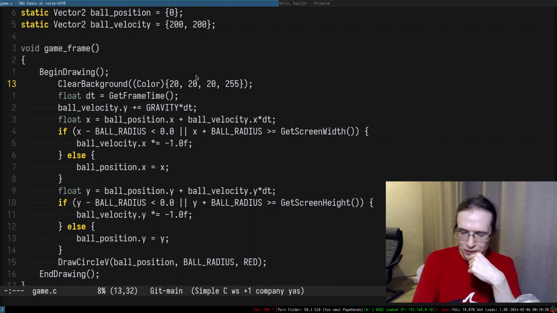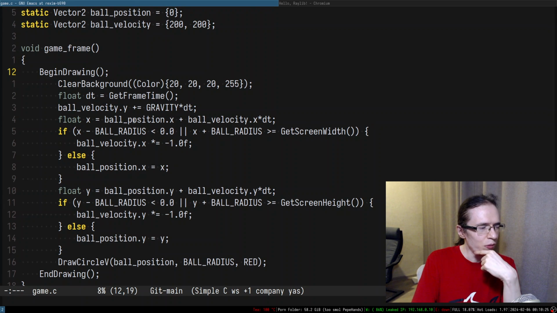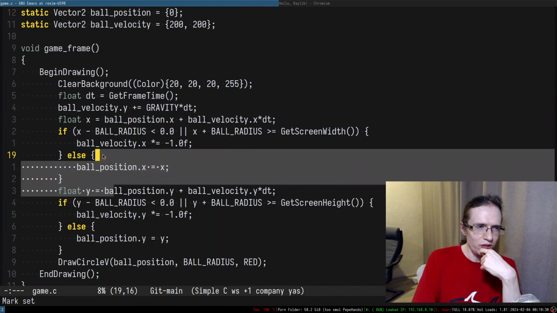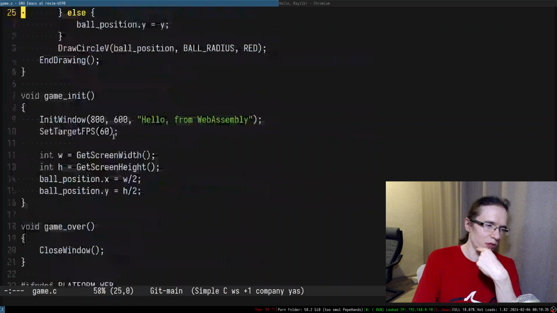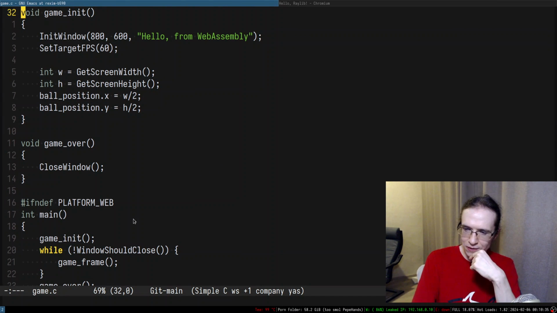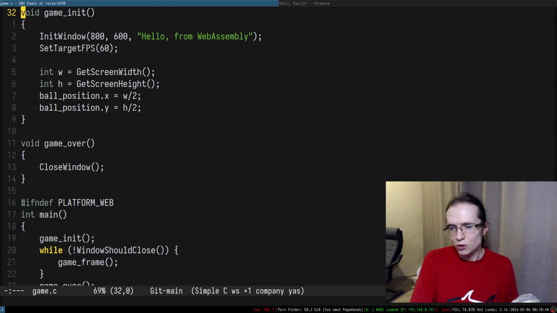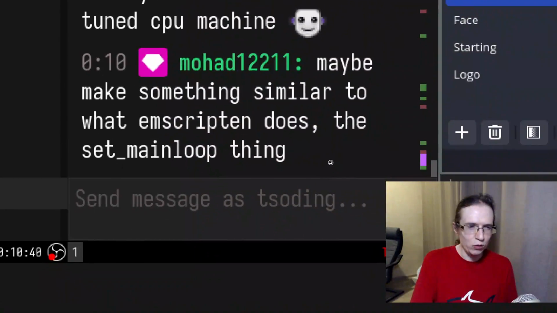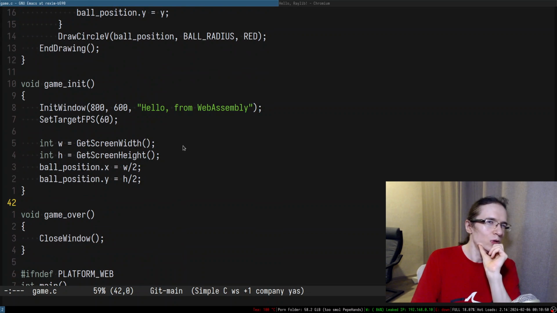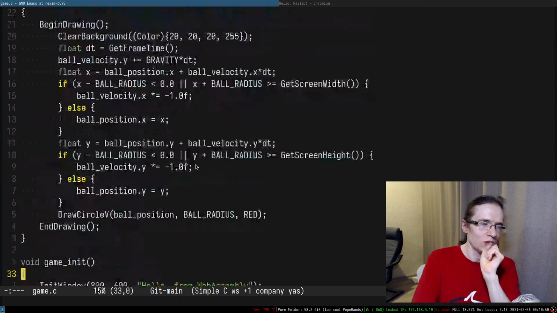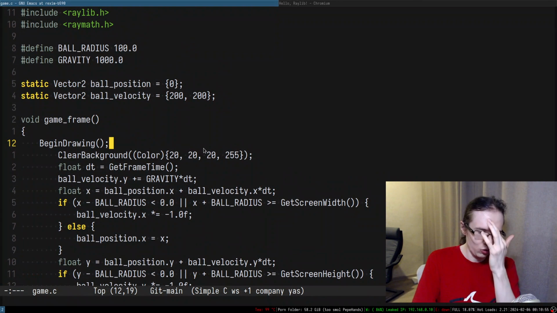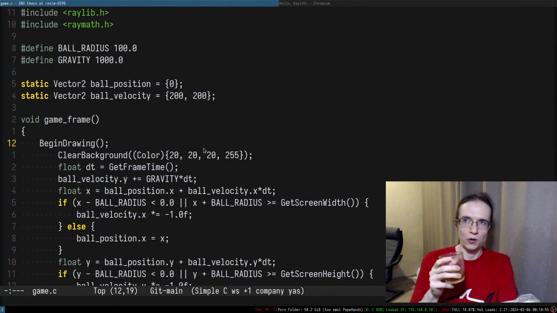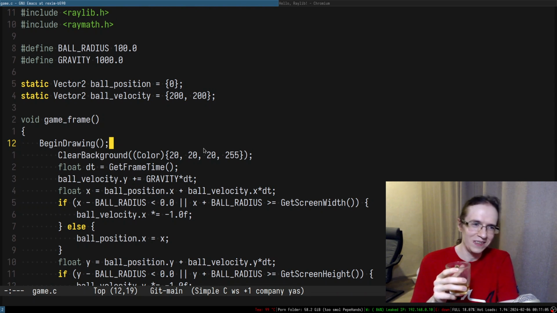Called by the system. As far as I know, the Emscripten version of Raylib is capable of using something called Asyncify. I wonder if at some point we'll manage to implement something similar, so you can straight up compile the thing as it is. Maybe make something similar to what Emscripten does with set main loop. I'm not really sure how exactly to do that with the current approach, because we're going to be passing the pointer to a function through to JavaScript. So how exactly is it going to work? That's the interesting question.